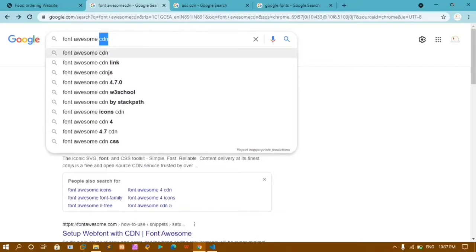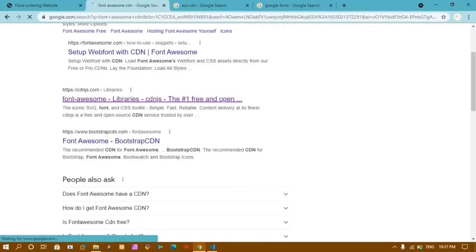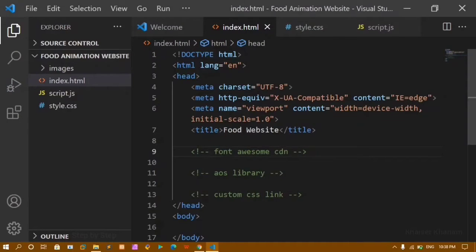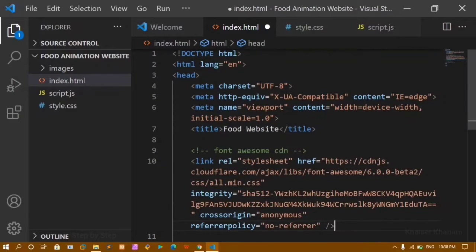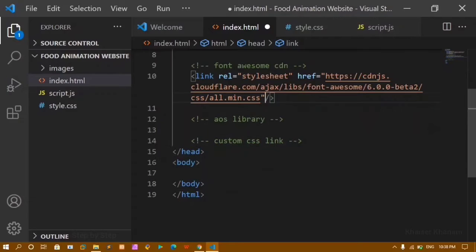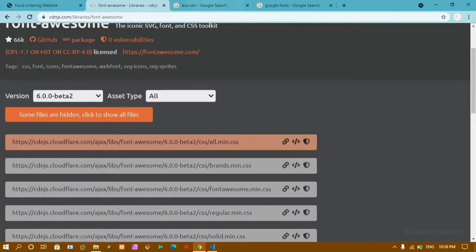Now inside this you just search font awesome CDN. I will just click on enter, and in this website you will be having that link. Open this website, and from here copy this first link. Below this comment I will be pasting that link, and I am just going to remove it till integrity. I don't need this part, I need only this much of the link. I will save this.